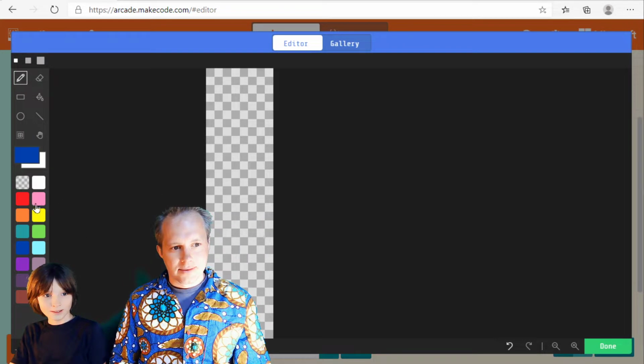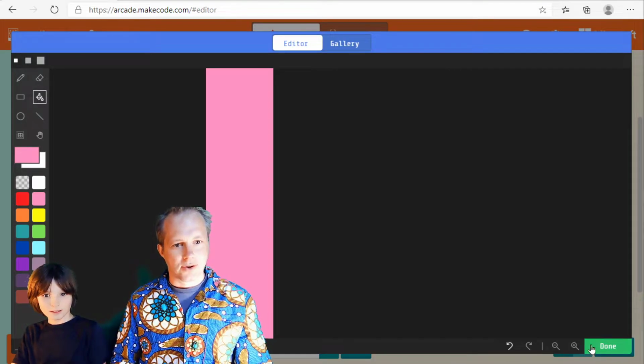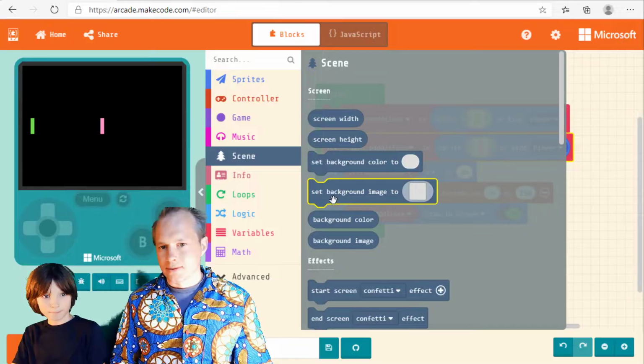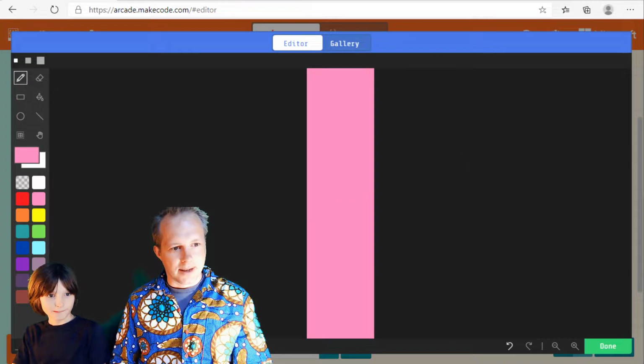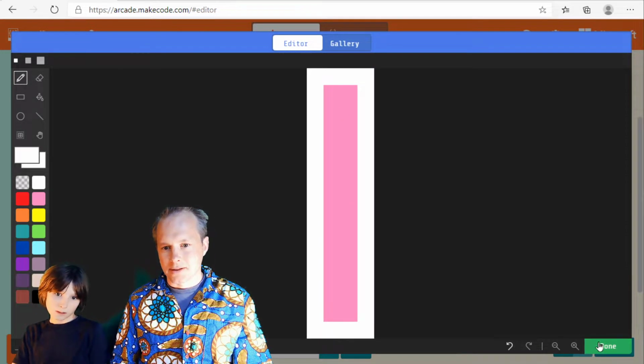Blue. No. Pink. How about we do an outline? Let's go back in the sprites. Let's give it some kind of a little outline. Yeah, that'd be good. Like that. Oh, we got 16 colors again.